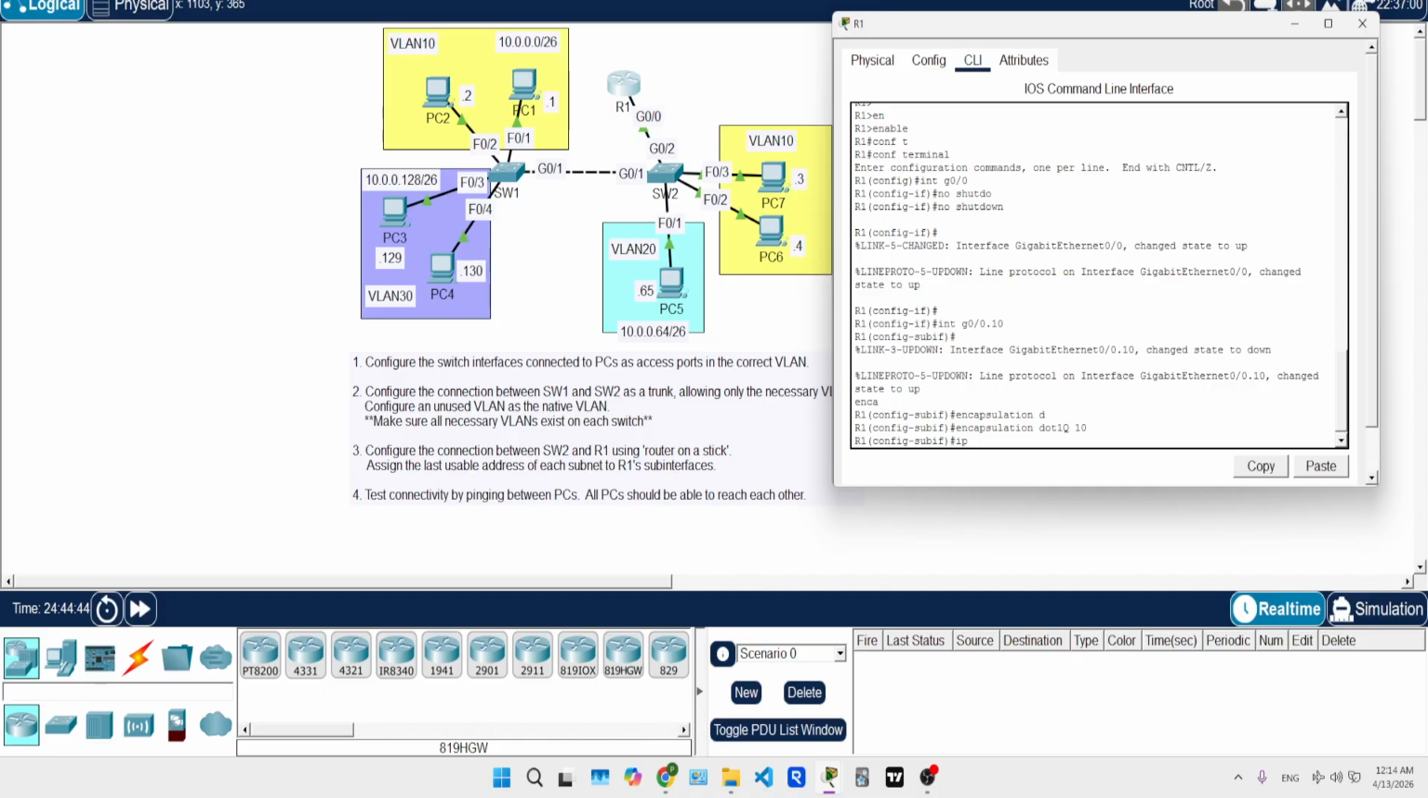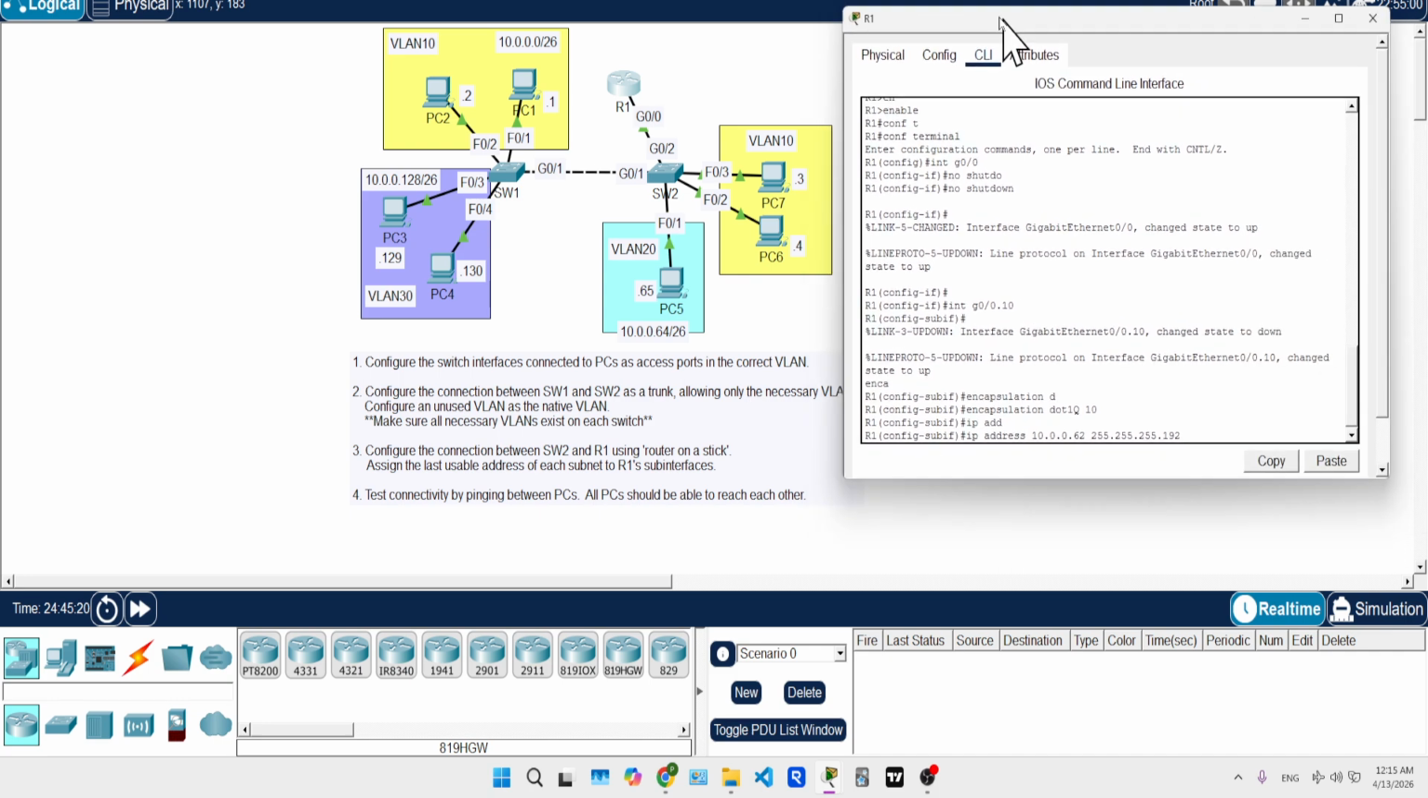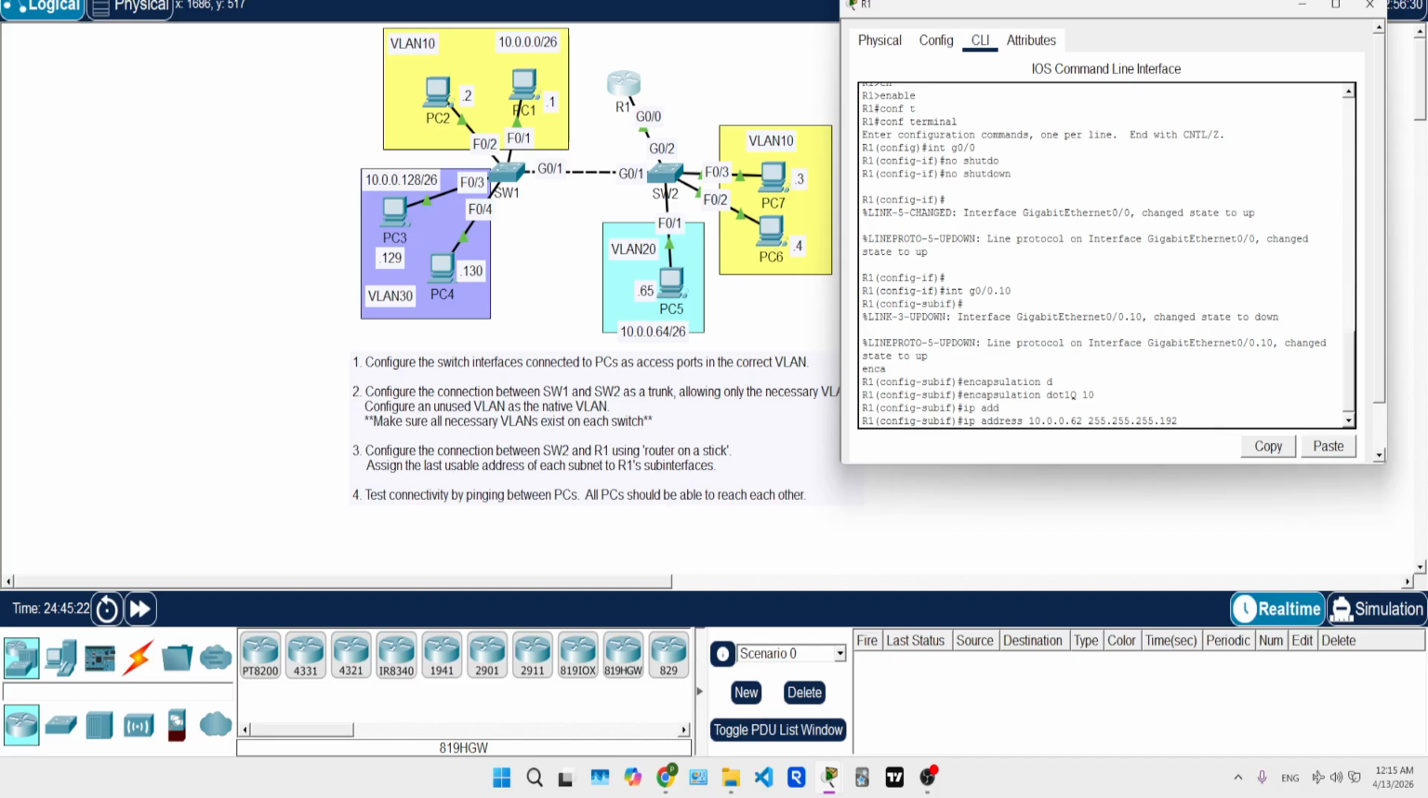So now we're going to do ip address 10.0.0.62, okay, .62, 255.255.255.192. Yeah, okay. Hit enter.